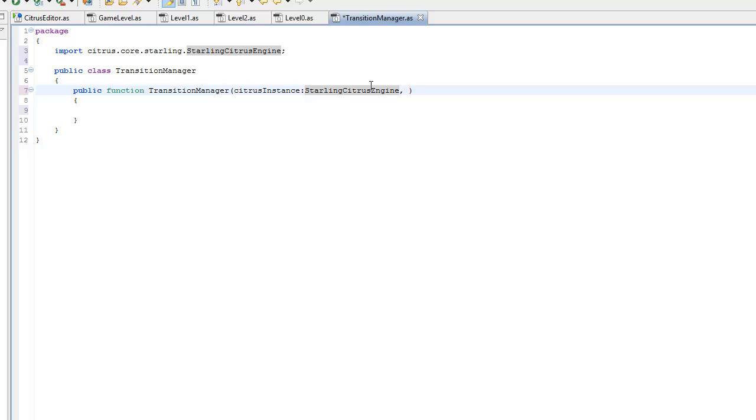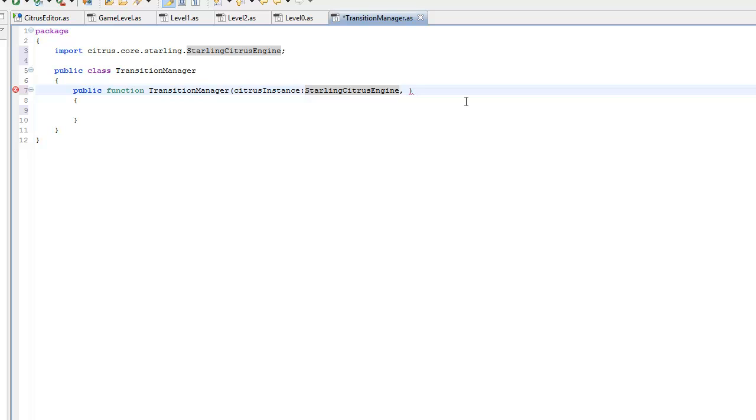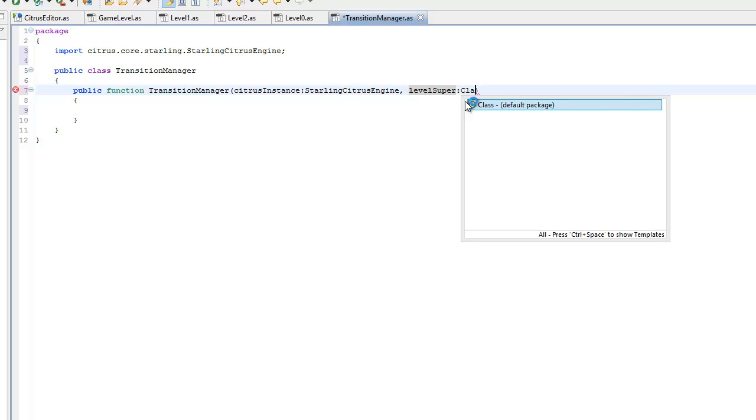Next up we need the superclass of our generic level. We're going to want some of the information that we do in our level manager, and in the level manager we send our game level. Well, we want that as well. So we can just call that, what are we going to call it? Level super, and that's just going to be of type class.